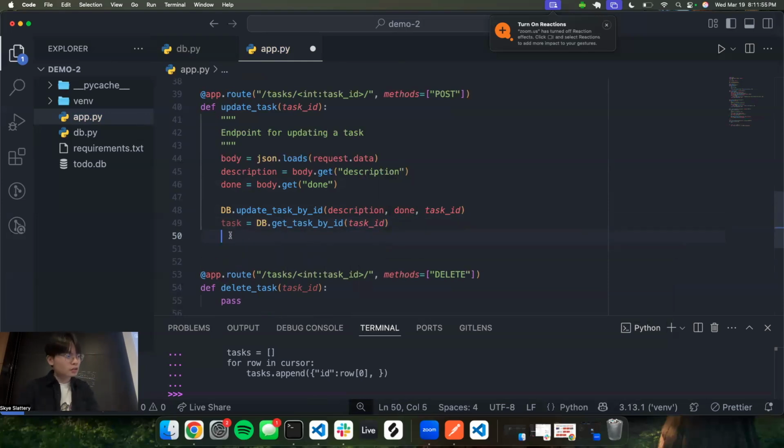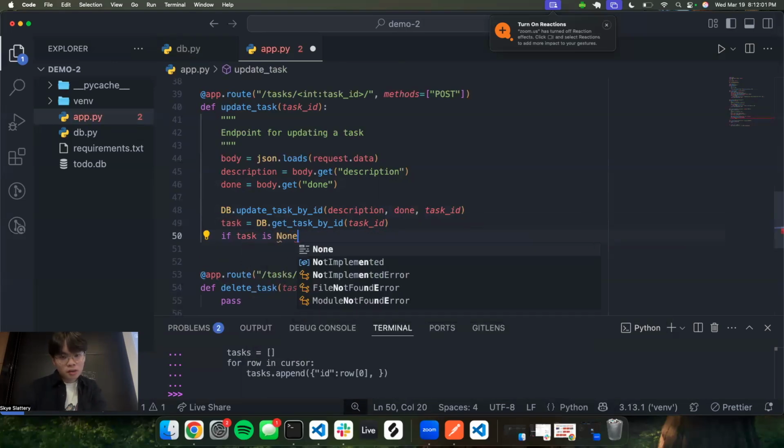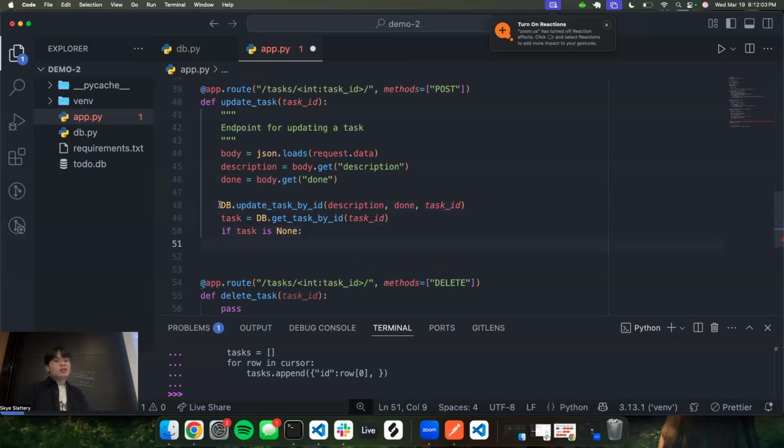So we're just gonna check if the task is none, and we somehow deleted the task, then here we're gonna throw an error. If not, we will return the task.